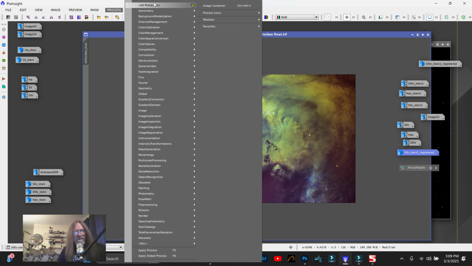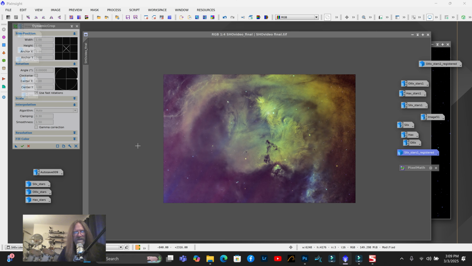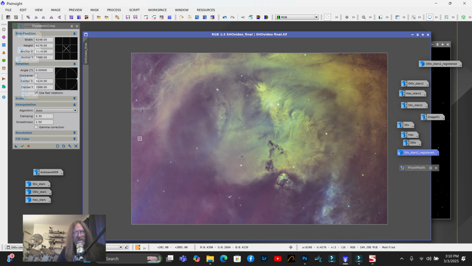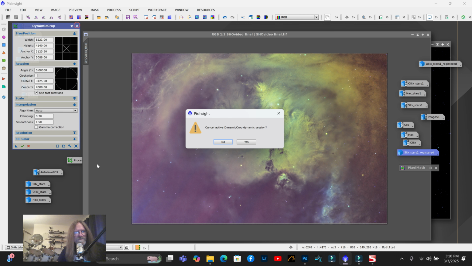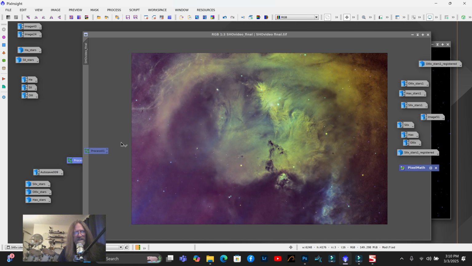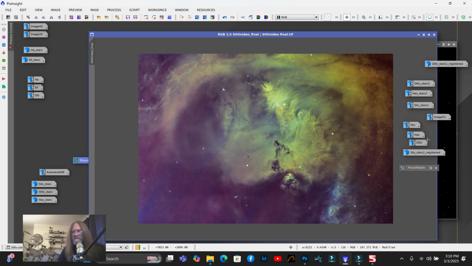So we go with process, all processes, and dynamic crop. We hit this to get the lit up screen. Pull it up so we can see it pretty well. Little left handle. Pull it over just a tad on all four sides. In good measure here. And then we bring this out like this. Close the tool. Yes. And drop the process on. And we have a completed picture.